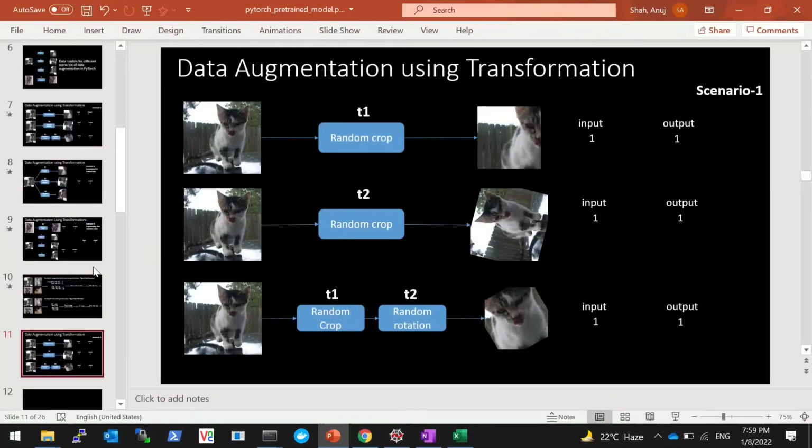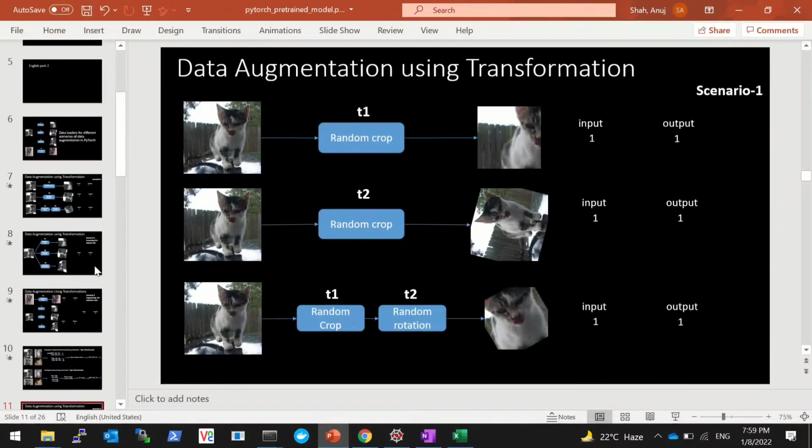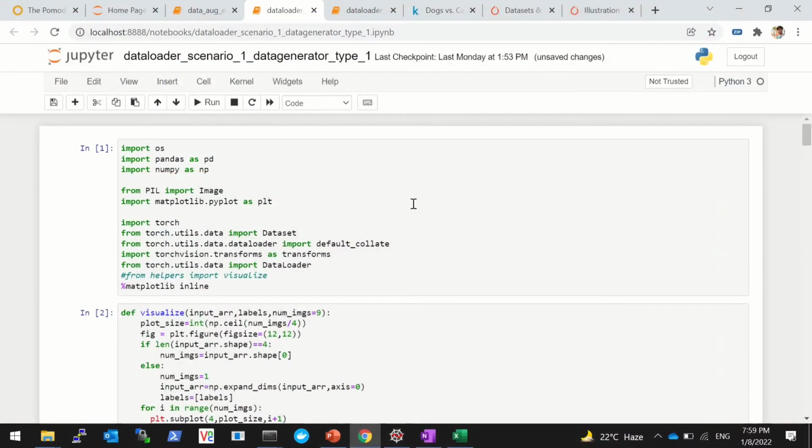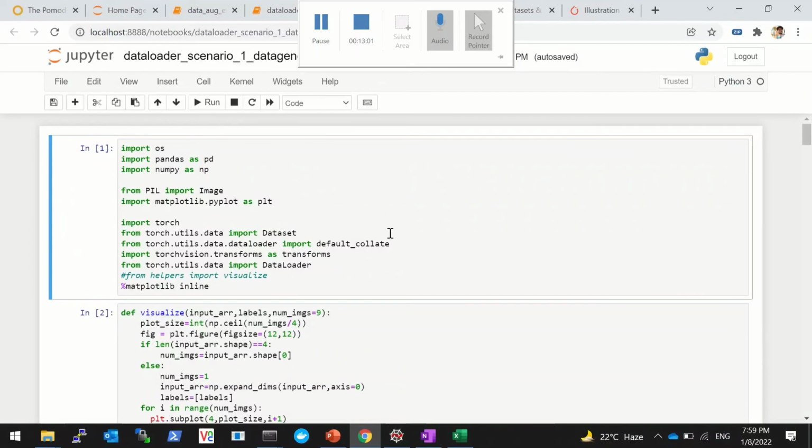And by type 1, I mean when we pre-read the images. Now let's see the second type, where we don't read the images beforehand. We just have the image names and we read the images on the go. So let's see this example.